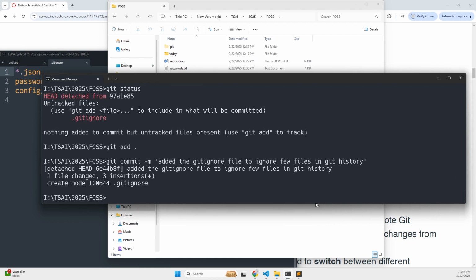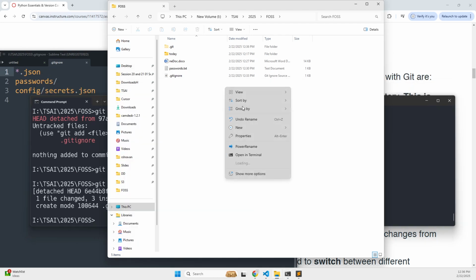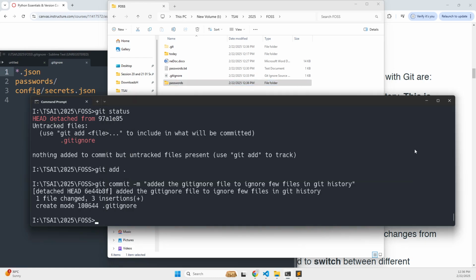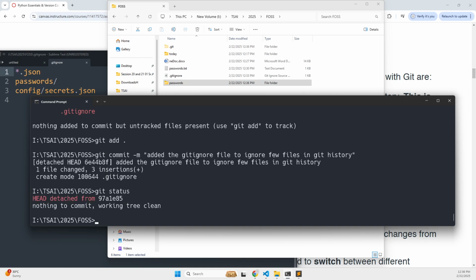Cool. Now let's go and make a new folder called passwords. Okay, so nothing to commit, working tree clean. And we also see a message here, HEAD detached from 97a10. So let's see what is happening. Git status, git log --oneline --all.